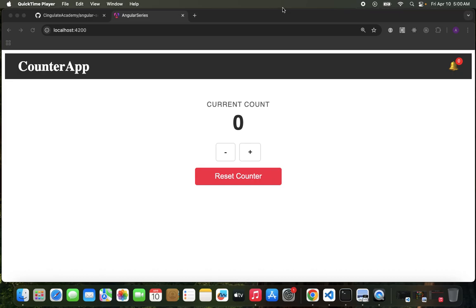Now let's look at how we can handle component communication in Angular using Angular service. Now, decorators are great for simple parent-to-child component communication, but what we realize is as our application grows bigger, things can become quite messy.